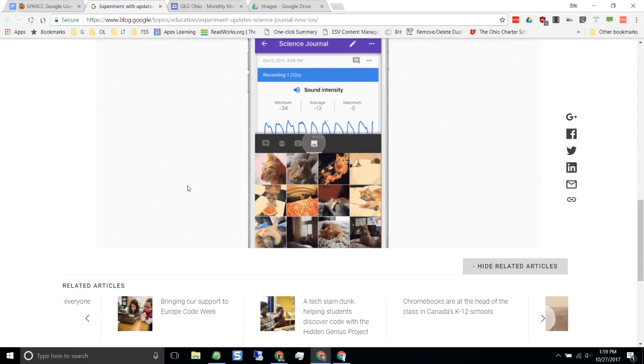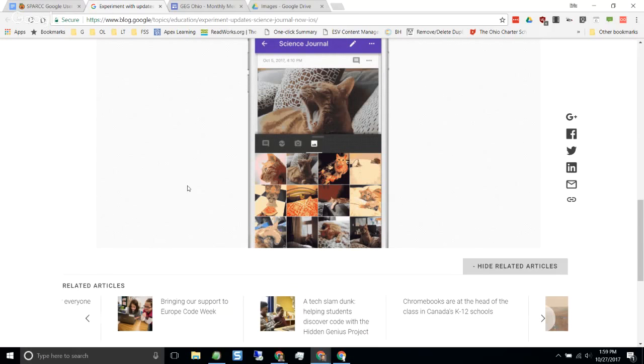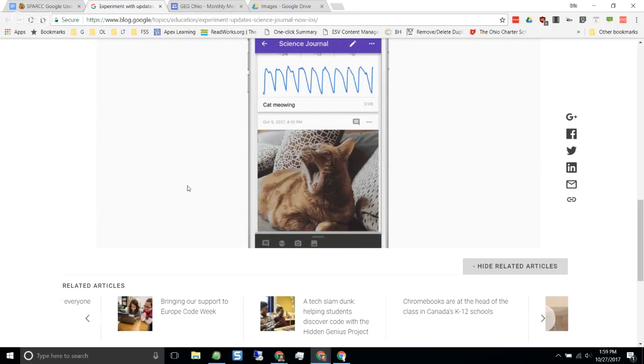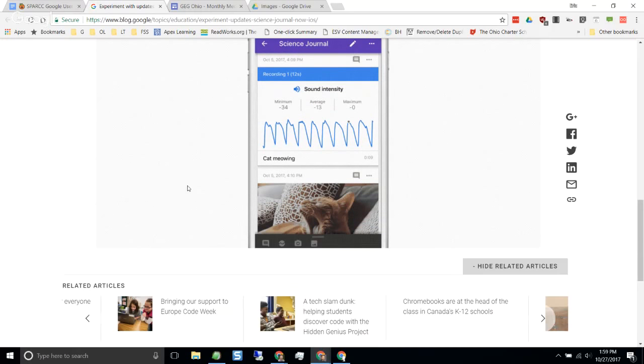And so you can now record with way more sensors. Now, of course, your phone has to have those sensors. If your phone doesn't have a barometer, it's not going to work. But if it does, it will. Now, let me see if I can show this to you real quick.